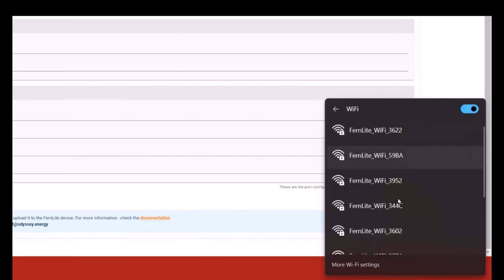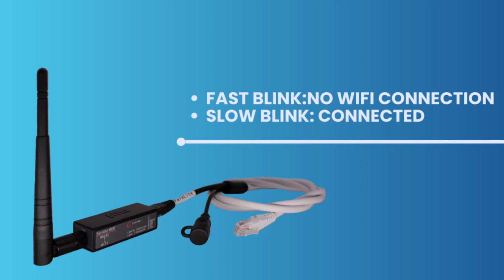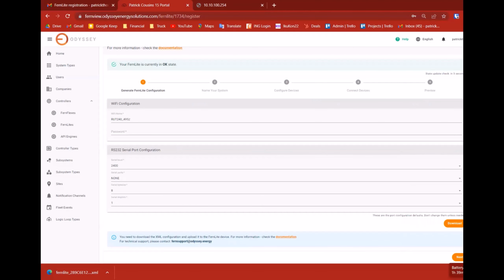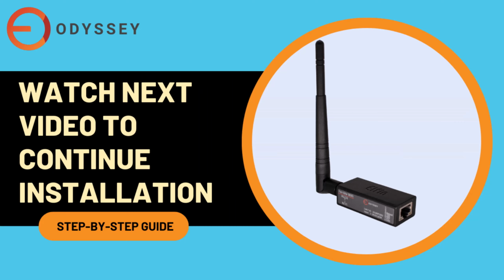One way to check if FernLite is connected to the Wi-Fi network is checking its LED light on the RJ45 port. A fast blinking indicates no Wi-Fi connection, while a slow blink means it's connected. Once FernLite has been configured, the installation process should be continued. Go back to the FernView portal again once you have connected back to your local Wi-Fi network so you can continue with the wizard.